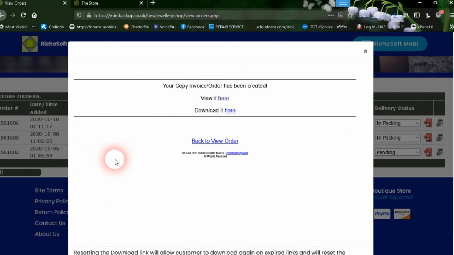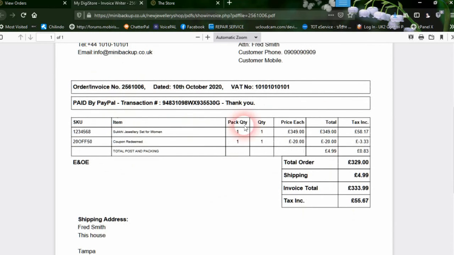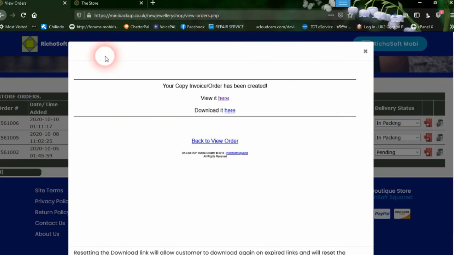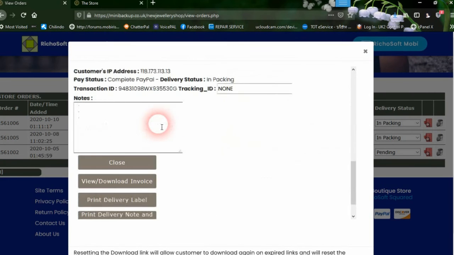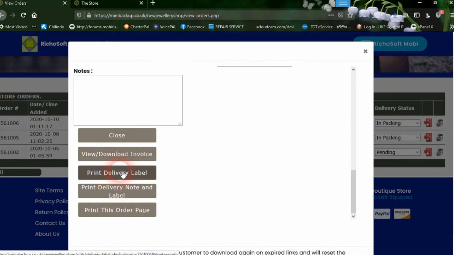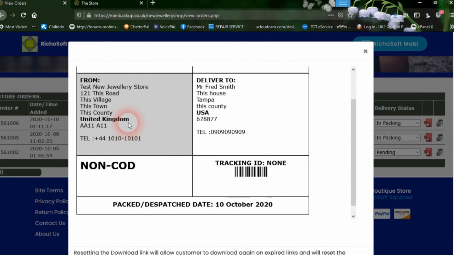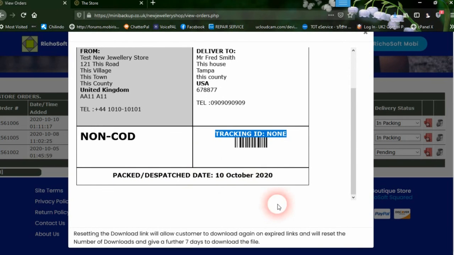So if we have a look at the invoice, here's the invoice with all the details. Okay, and in addition we can print the delivery label, and as you can see the delivery label has the order number, customer number and the barcodes from and to. It's non-COD, they've already paid. Tracking ID is none, and packed and dispatch date.